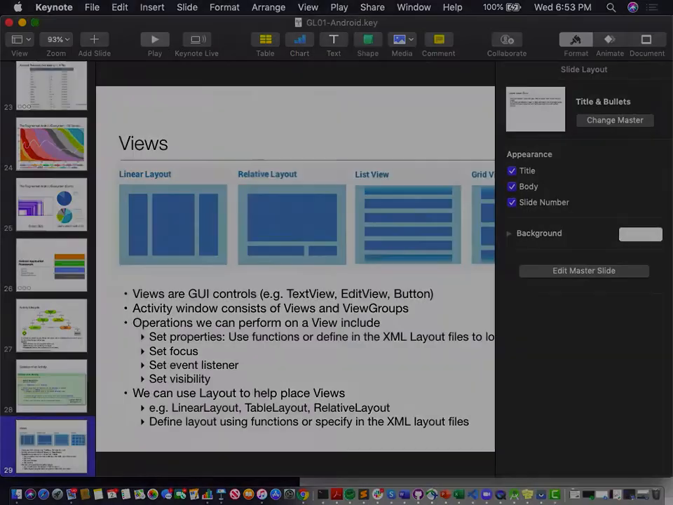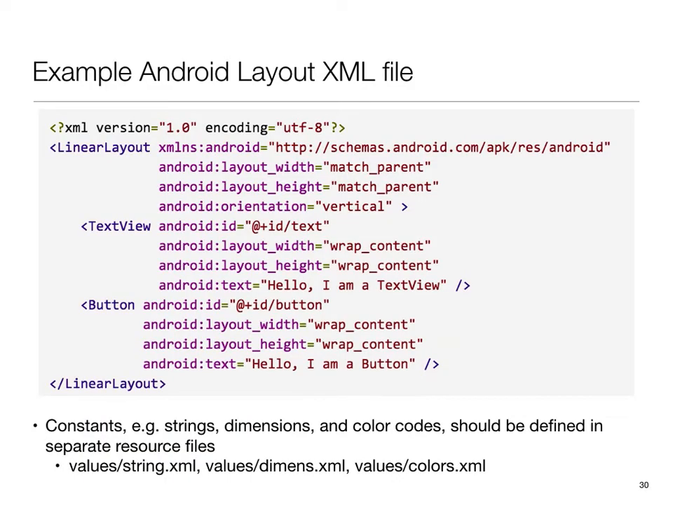So we went through views, and I already showed you an example XML file. This is a linear layout, and here you're going to be able to define a whole bunch of constants and strings. Here there are a lot of programming practices. Android Studio will bother you about this too, where it's saying that any string that you put here should be defined in a file.